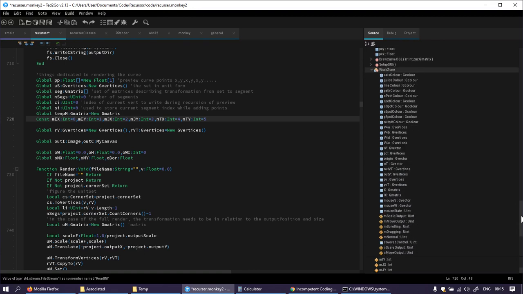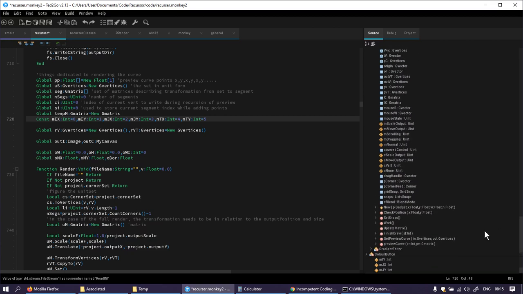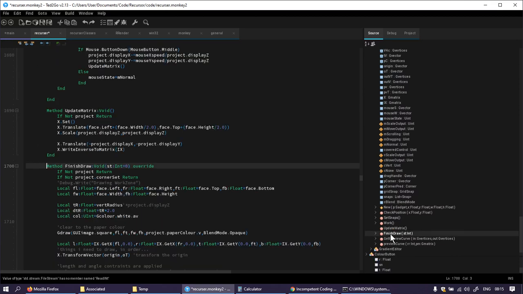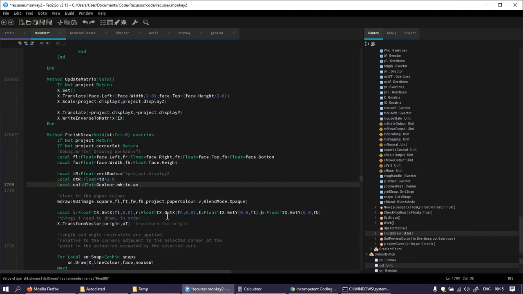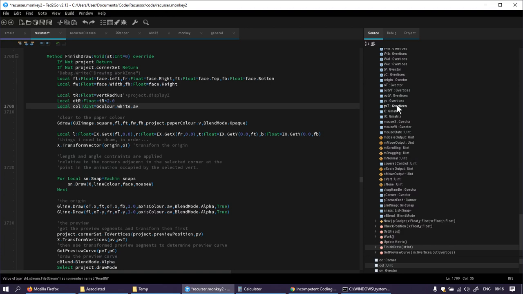Preview curve point. Finish draw. Preview vertices and preview vertices transformed. Where does preview position into preview vertices, yeah. Corner set to vertices. This takes a position through the animation and fills the vertices.